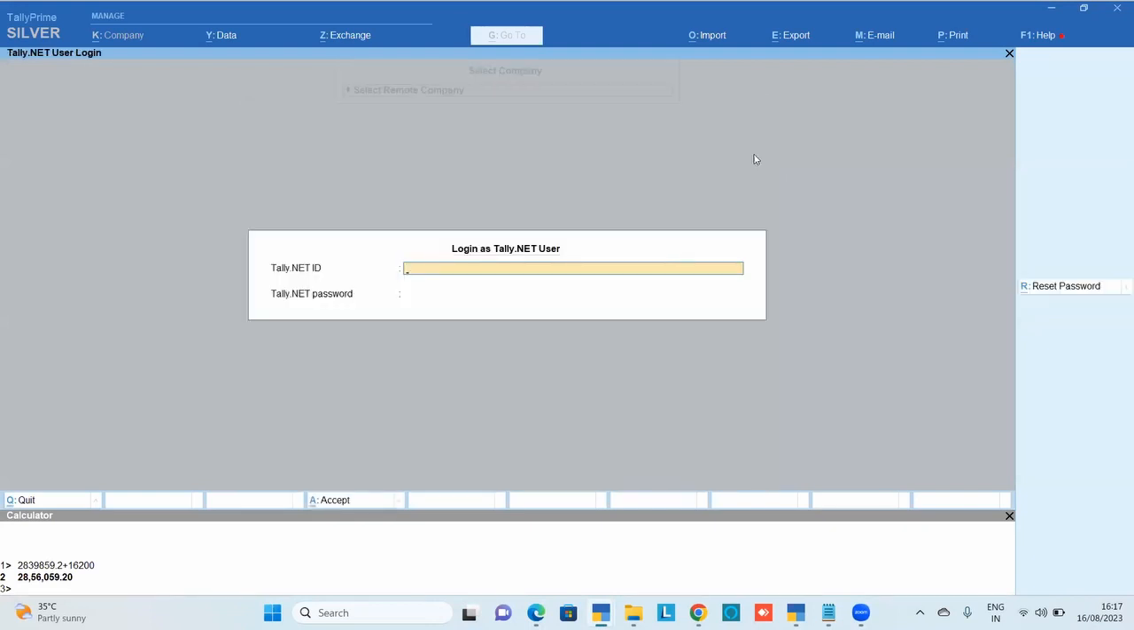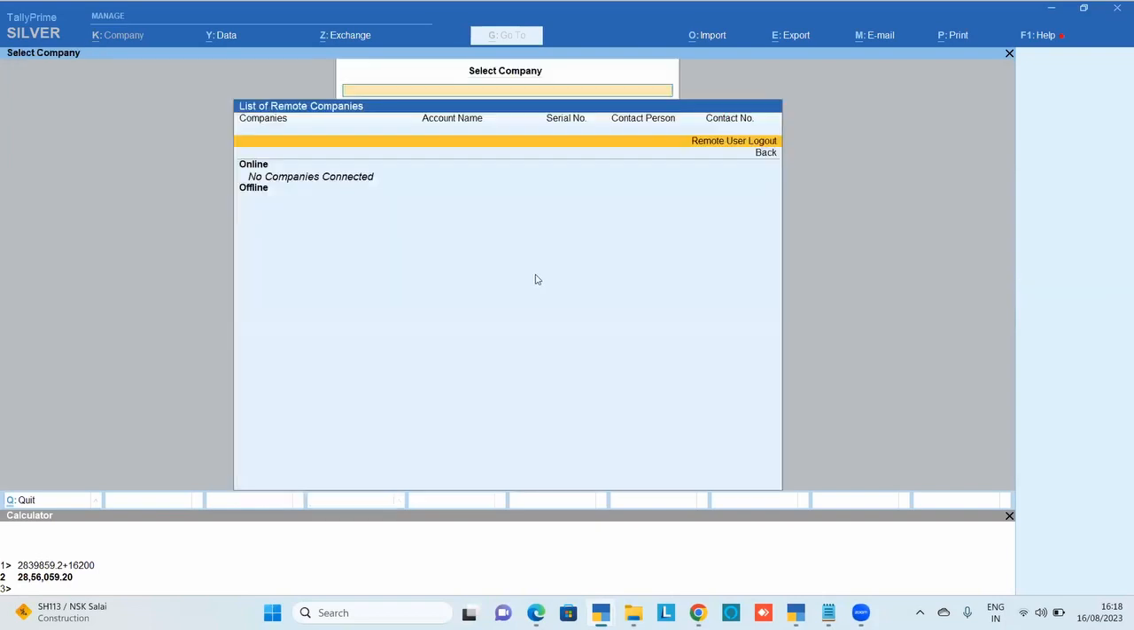The moment he selects the remote company, he can type his email ID, the email ID given to his employer or to the consultant. Then let him type the password shared through the email. Once he types the password, if there are any online company, the online company will be there.